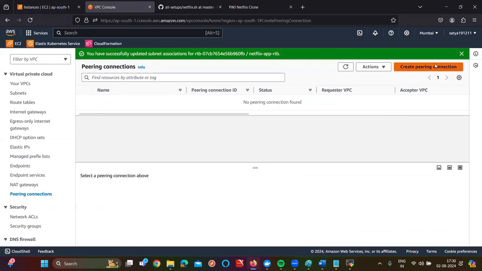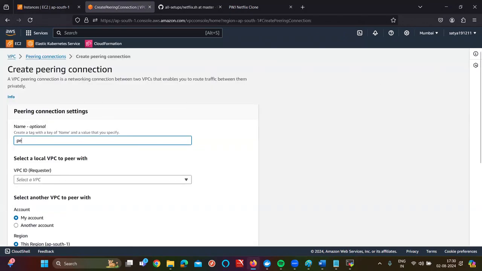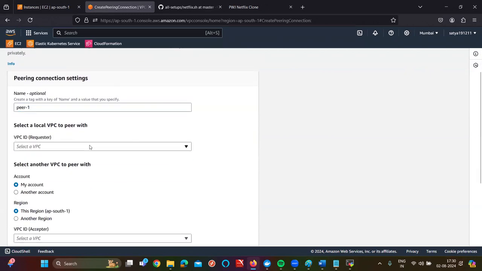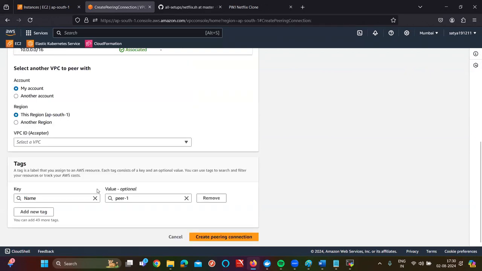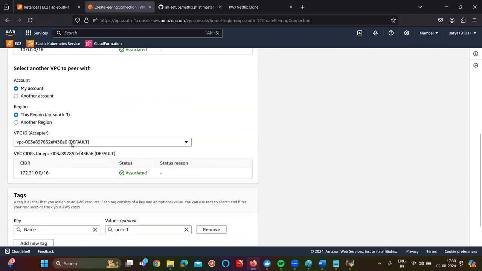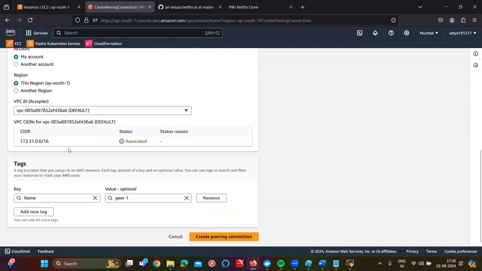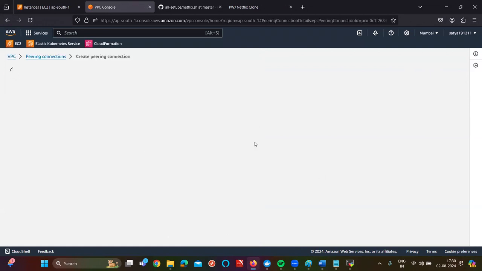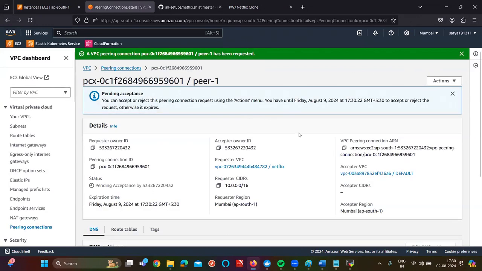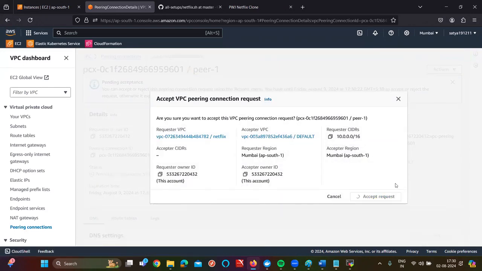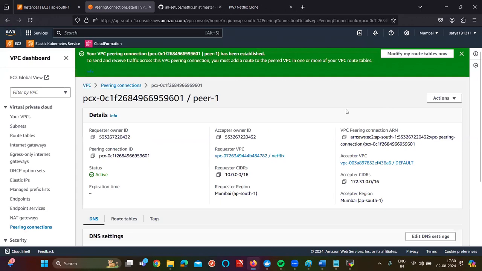So click on create peering. Here, the VPC peering is named peer1. Requester: I want to connect my Netflix VPC with the default VPC. So here I have something called a requester. Who is requesting to connect? Second one, acceptor. Who is accepting the connection? So click on create peering. After that, once you create the peering, go to actions and click on accept request. Now automatically both VPCs are going to communicate. But again, I need to modify the route tables.